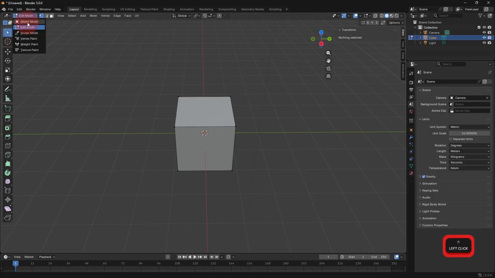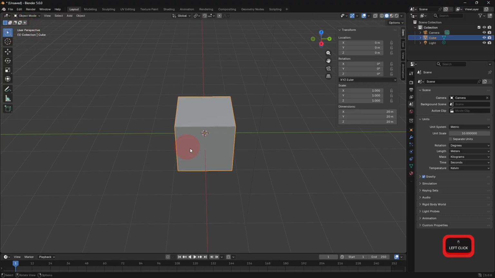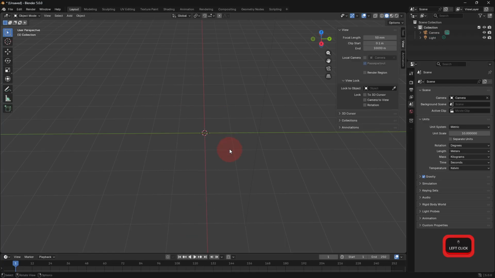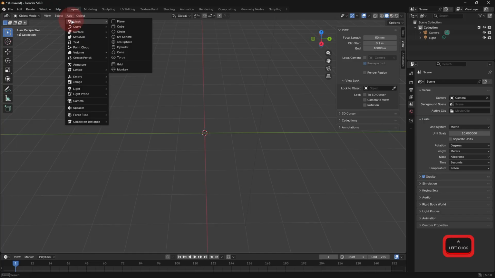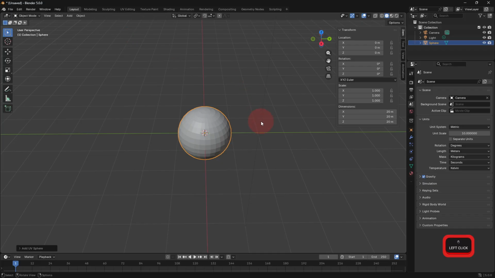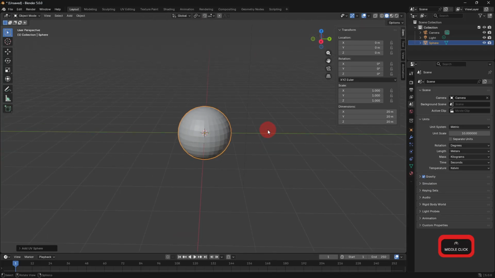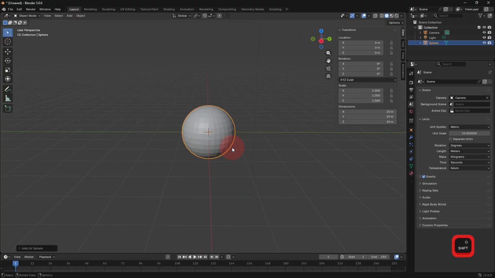Step 1, make sure you're in object mode, and we're gonna delete this cube because we need something round. So now we're gonna add a UV sphere. We're going to left click on add, go to mesh, and then UV sphere. Now we have our UV sphere. If you're a beginner, to rotate the camera, you hold middle mouse button. If you want to move the camera, you can hold shift middle mouse button.